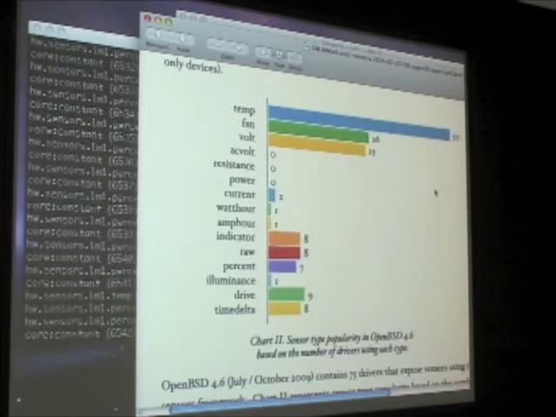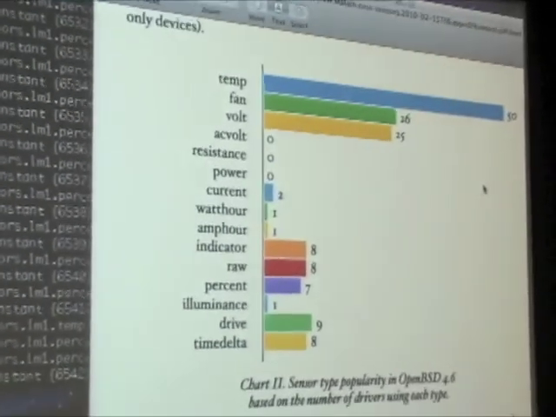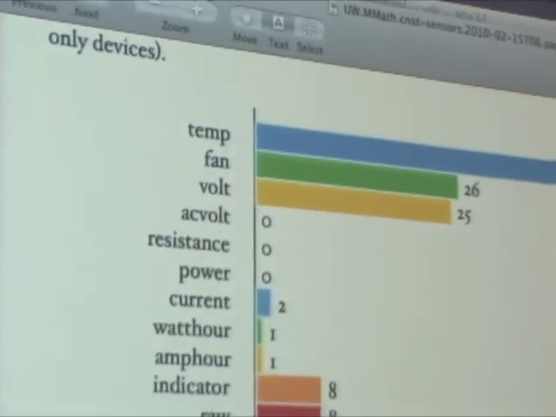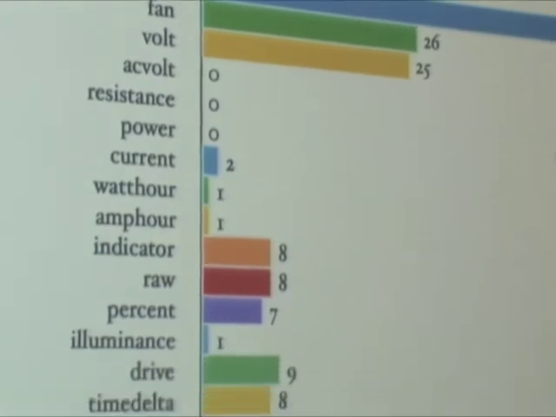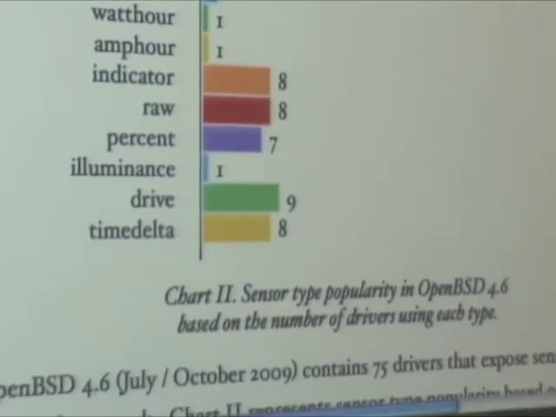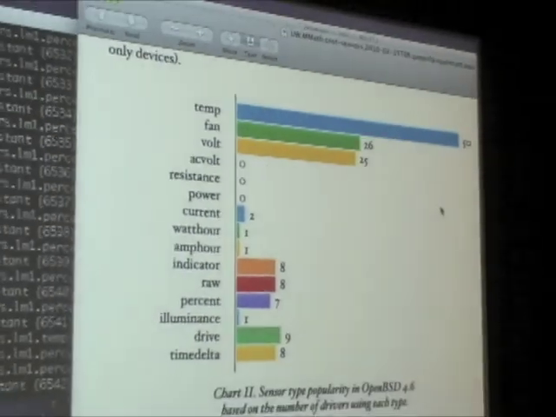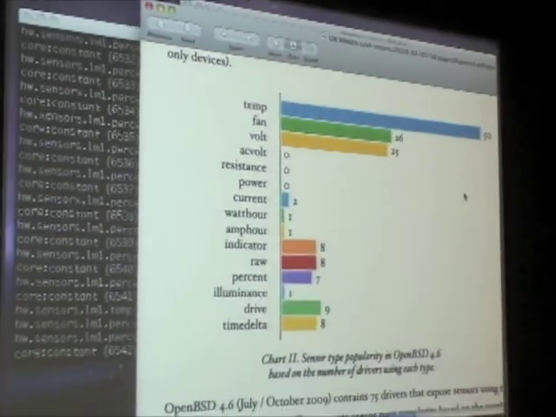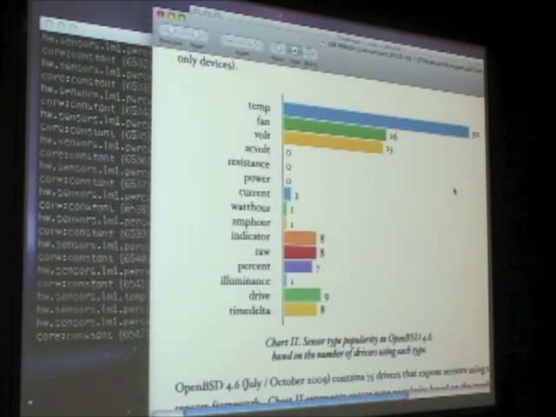So 50% of the OpenBSD 4.6 drivers, it has 75 drivers using the sensors framework. And in this chart, you can see the sensor type popularity in OpenBSD 4.6 based on the number of drivers used in each type. So temperature sensors are used in 50 of those 75 drivers, and then fan and voltage sensors are used in 26 and 25.